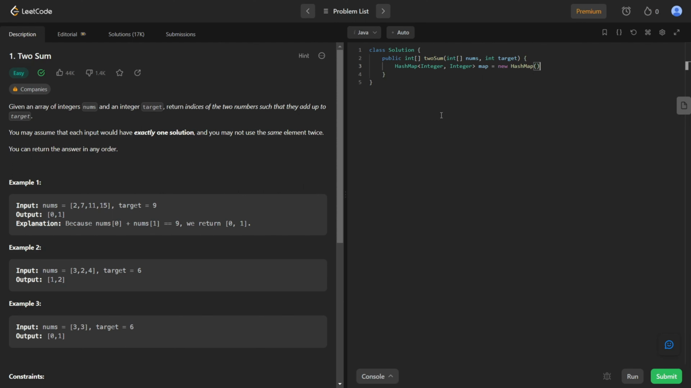Now what I have to do is store every element and its corresponding index in this hash map. So I'll be looping through my array, which will be nums.length, i plus equal to 1. And what I have to do is store it inside the map, like map.put, with the array element as key and the index as a value.